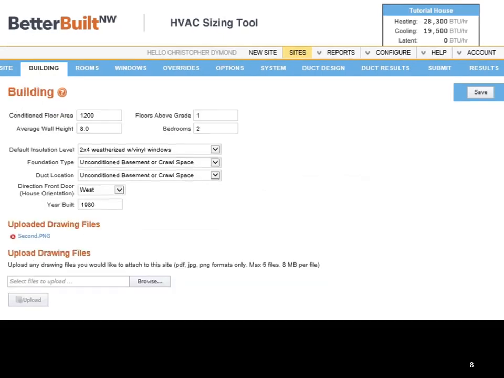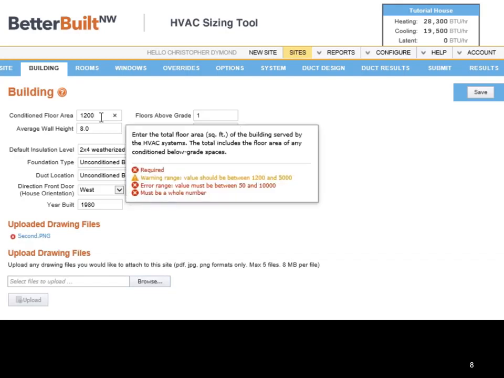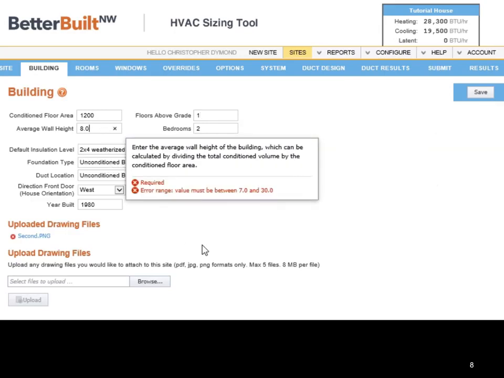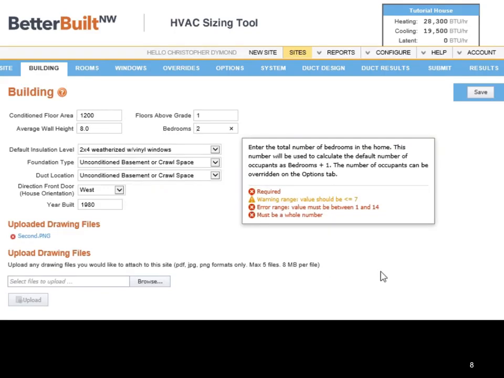The Building tab is where we start to fill out detailed information about the building. First cell that they want filled is the conditioned floor area. It's critical to get this as exact as you can, because when you do the room by room buildup, the room by room buildup has to equal the conditioned floor area or you'll get an error. Floors above grade, that's above grade, don't include basements there. Average wall height: if you have a room that's above the average wall height, that's okay, you can adjust that later. Number of bedrooms is used for a couple of calculations, including ventilation rates.